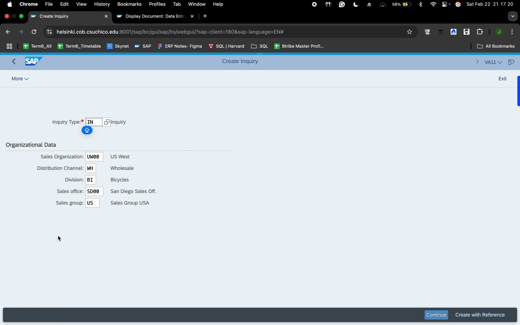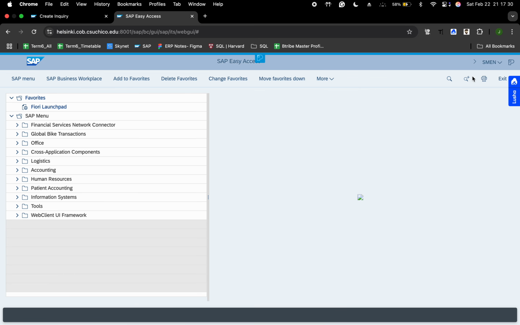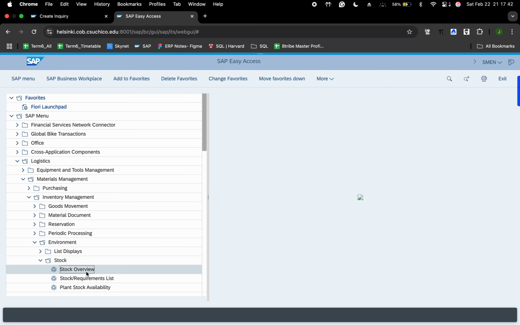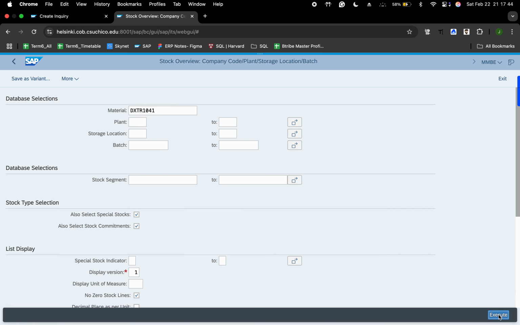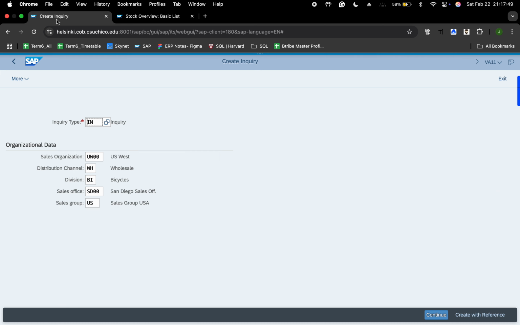Before we create an inquiry, let's find out the current stock overview of our inventory in DL00. I'll quickly show you that. This is MMBE. Currently in the DL00 plant, the stock overview of DXTR1041 is 516. So let's create an inquiry for DXTR1041.